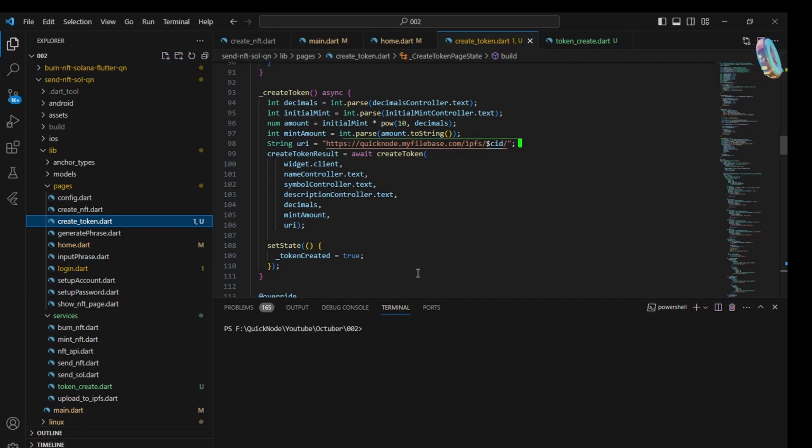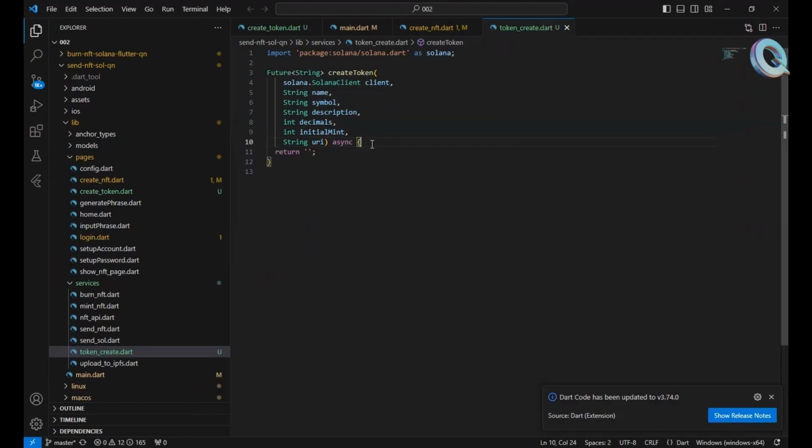We are missing declaring the URI in the following way: adding the CID obtained from uploading the JSON file to the QuickNode IPFS service prefix. Remember that if you are using another IPFS service, you must declare it here accordingly. We already have the whole UI part ready, and we can proceed with the code to create our cryptocurrency.